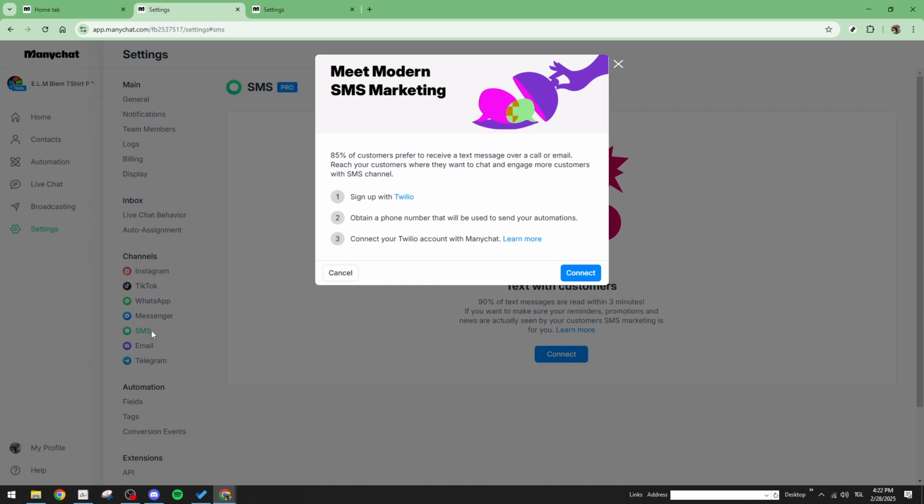Now here's an important choice. Manychat will prompt you to either purchase a number directly from them or alternatively connect your existing SMS provider. Don't worry, Manychat guides you through the process of either adding a new number or integrating an existing one. It's a guided and user-friendly process.